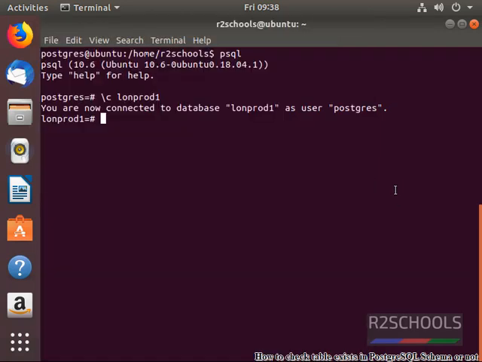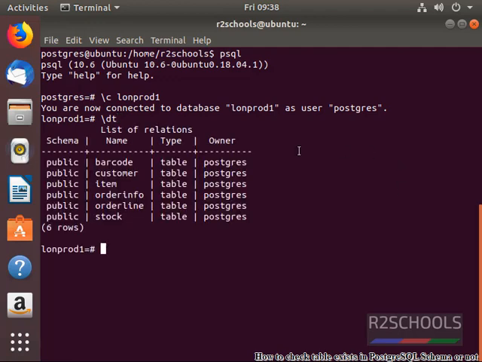Before that, check the list of the tables. \dt. This many tables are there in my database. This is a test server, so it has fewer tables. A production environment may contain hundreds of tables. For that purpose, we are going to run the customized query. Here is the schema name, type, whether it's a table, view or sequence, whatever it may be, and here the owner of the table.